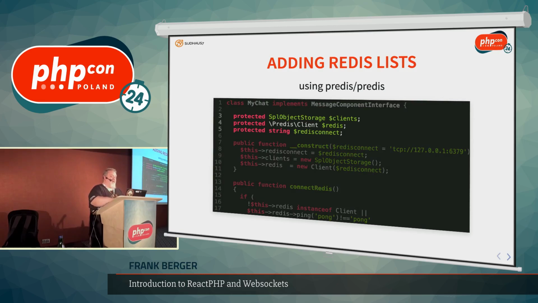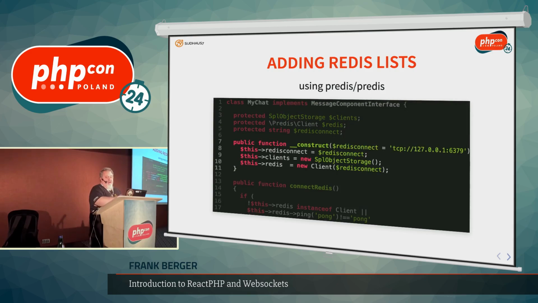Okay. Same thing as earlier. I have my clients in an SPL storage, object storage. I will have a Redis client, and I have a string Redis connect. Why I extracted it here, I will show. And I just do a construct. I can give a Redis connect string, or I will use my default string, saved in the Redis connect. Clients is the SPL storage, and I open the connection to Redis.